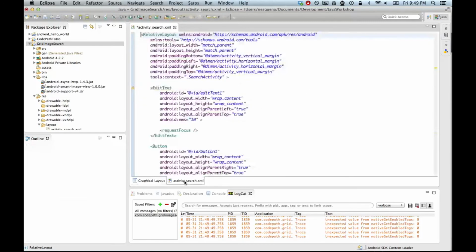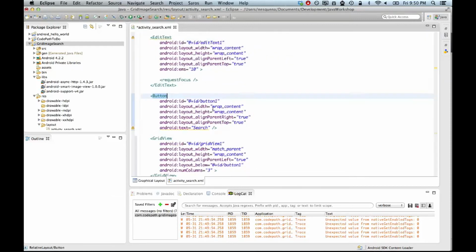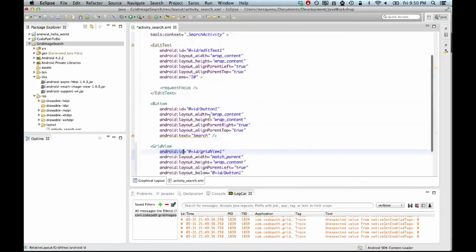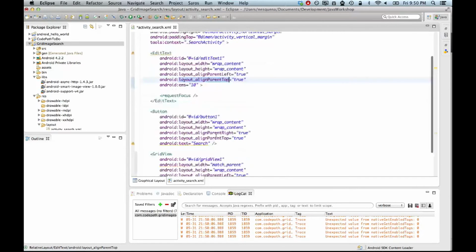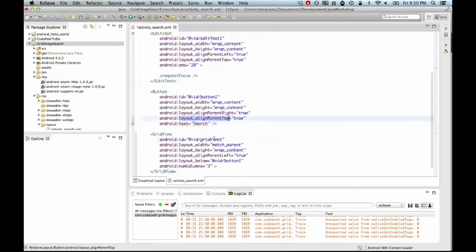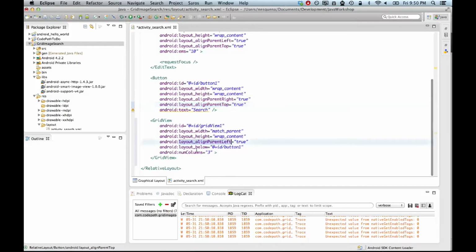Let's go ahead and look at the XML here, and you can see the edit text, the button, and the grid view. You can see the rules here. Take a note of the rules. This aligns the view to the left side of the parent, and to the top. The button is aligned to the right parent top, and the grid view is actually aligned to the parent left and then immediately below the button. You can also see the number of columns is specified here.